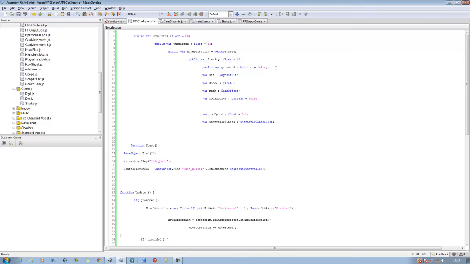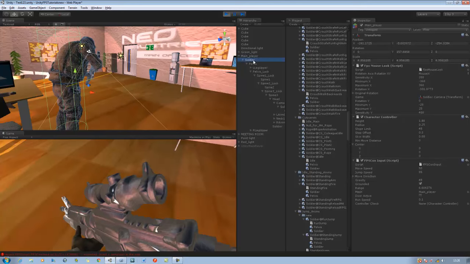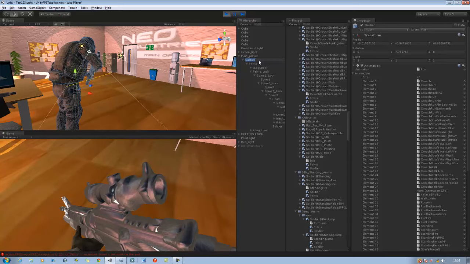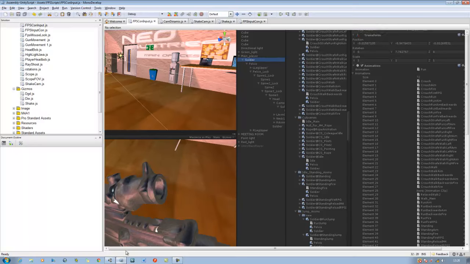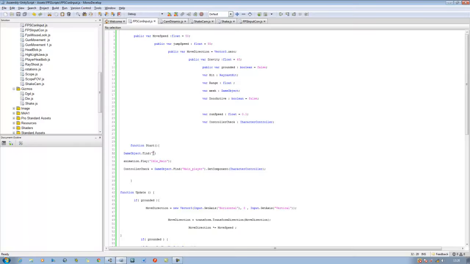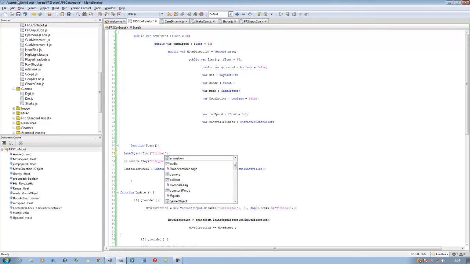And what we want to do is we want to tell Unity, as soon as the game runs, we want it to find something called soldier. And because this thing's called soldier and contains animation, that's what we're going to paste into the two speech marks. Okay, so Unity knows to find soldier. What do we want it to do once it finds it? We're going to say dot after the closing bracket, dot animation.